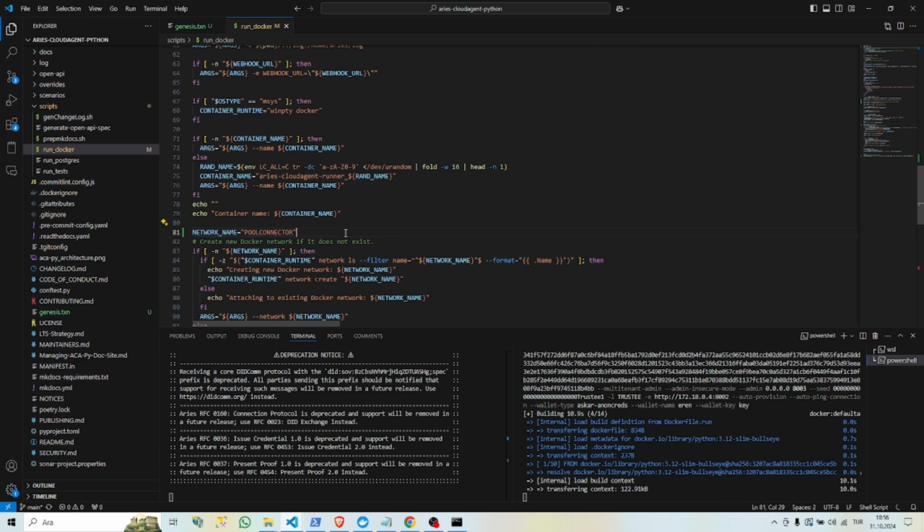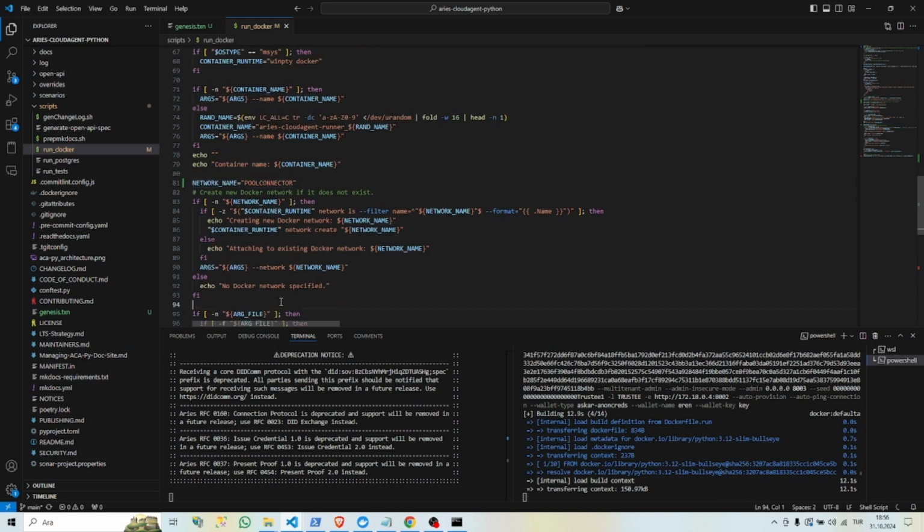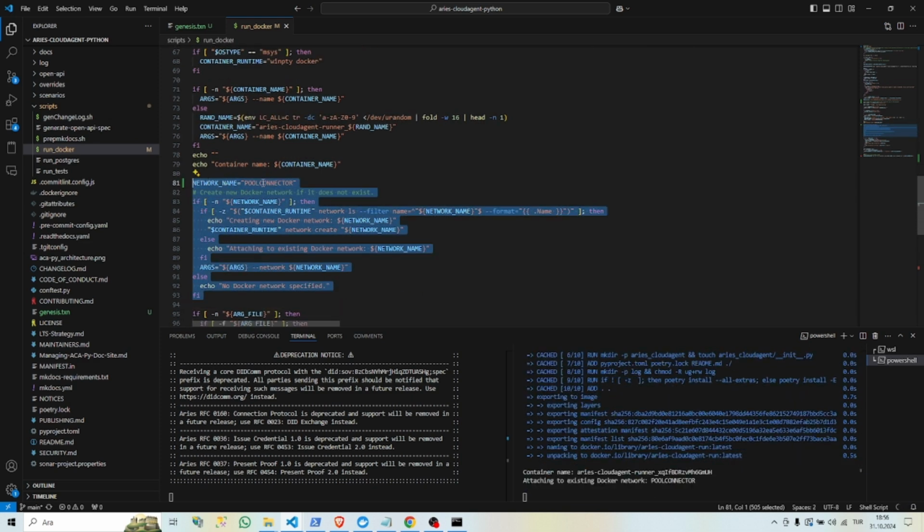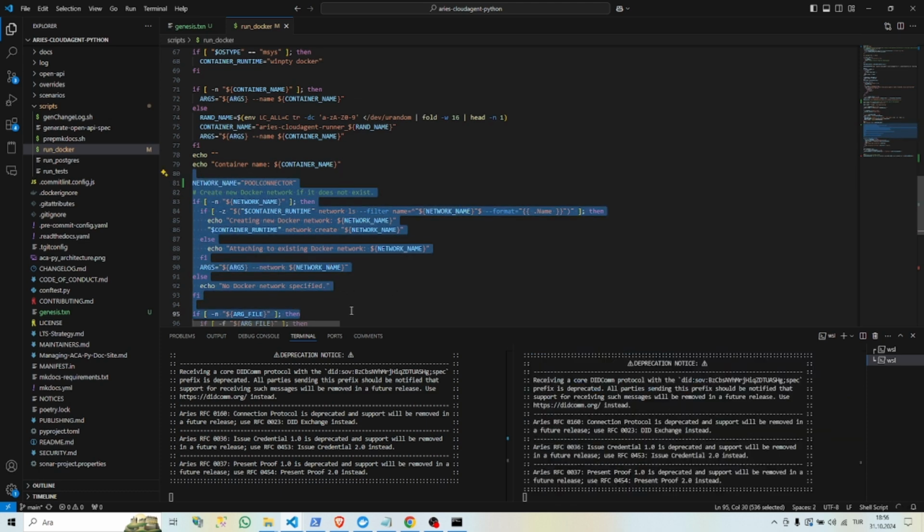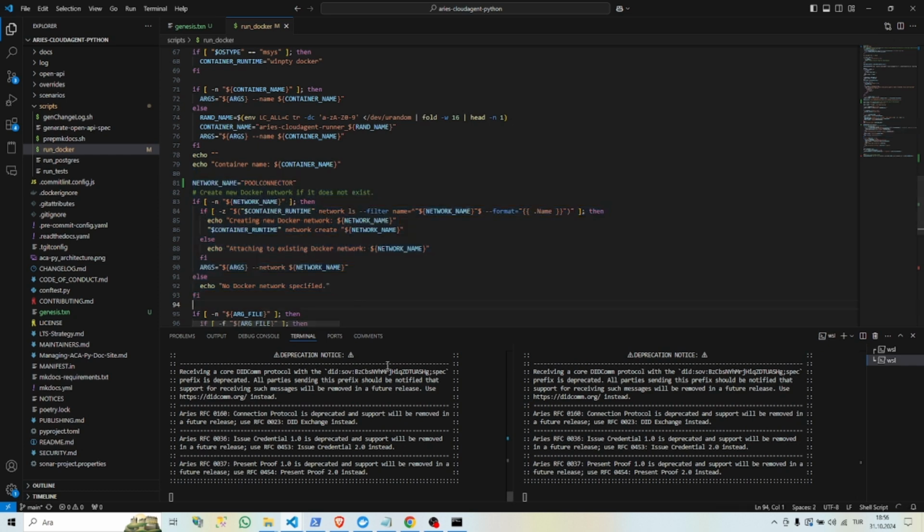Yeah, pool connector network. I think this part is also required because you need to set the network. As I said, if you don't set the network, it doesn't work. Okay, the deprecation notices, as you can see, we don't use any of these in the project. None of these are used. The RFC 0037, 0036, 0160.